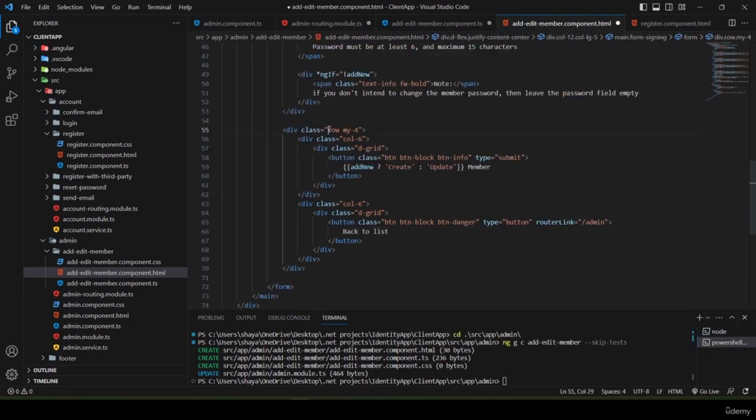So I have a div row margin y 4, then I have div col 6, and inside my col 6 we have a degree and a button. And here, if we are adding a new member, we display create, otherwise we display update. So our button value will be either create member or update member. And then we have another button for back to list, and we are going to navigate back to the admin.